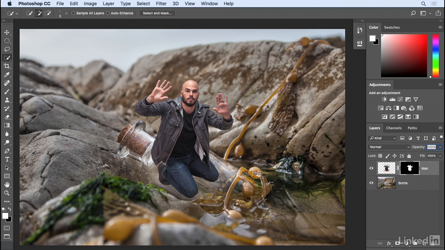So the quick selection tool combined with the Select and Mask workspace is a great way to make selections where there's a distinct tonal or color difference between what you want to select and the rest of the image.